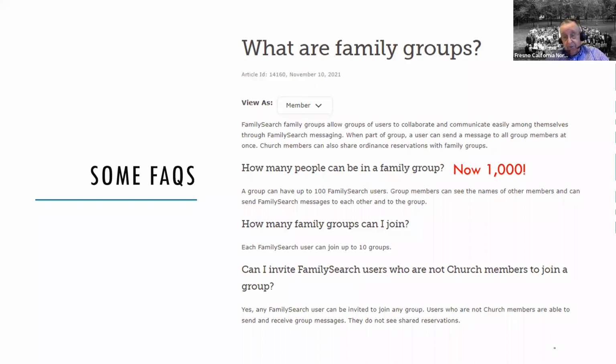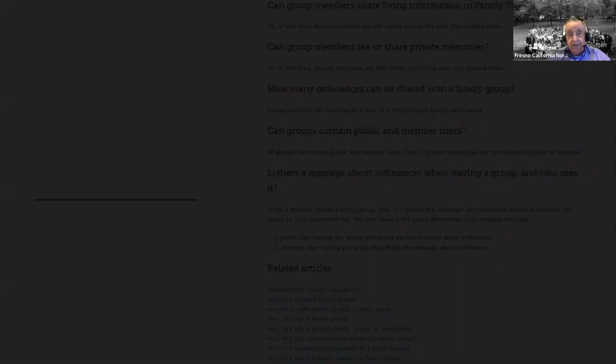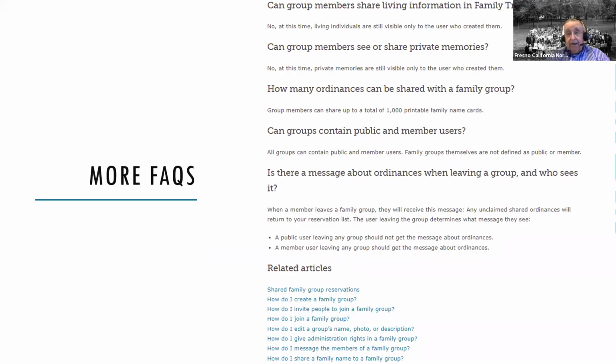And can non-members be in with members? Yeah. The only difference is they're not going to see the shared reservations. Can you see private memories? No. If you make memories and mark them private, they're private. Nobody's going to be able to see them but you. You can't get around that if you leave them at private.